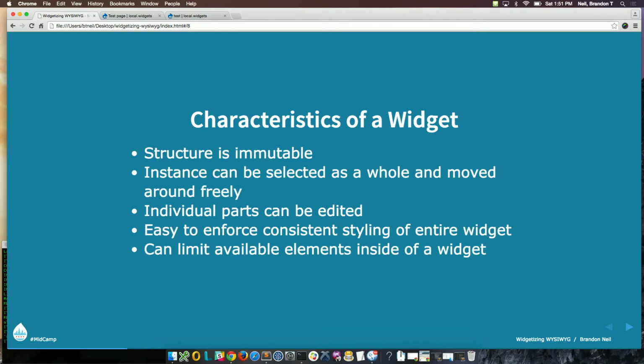And inside of each of those editable areas, you can actually limit the available elements. So, for instance, let's say I have a text area inside of my widget. Maybe I only want to allow bold, italicized, links, and I don't want to allow tables inside of that. That's the kind of thing that I can do.